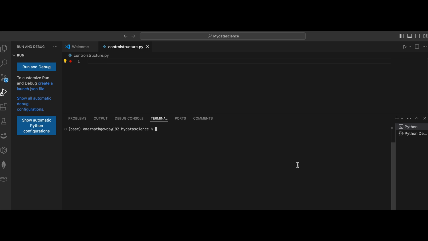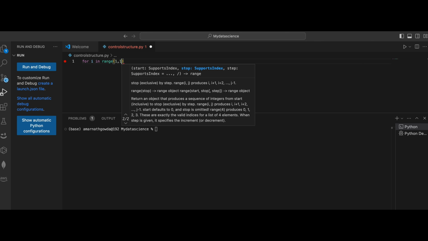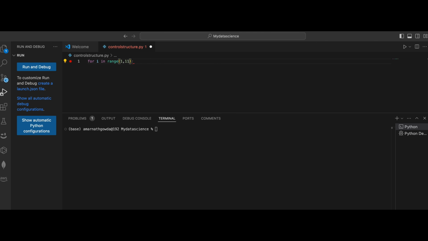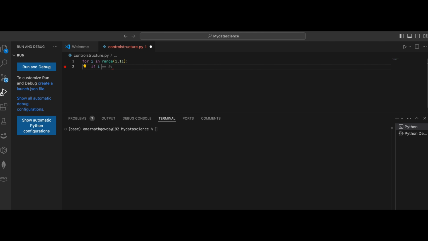Now, we demonstrate the break statement. We will use the break statement inside the for loop condition. Let's check out how it works. And if i == 5: break.